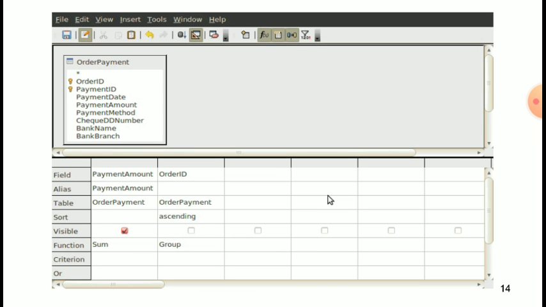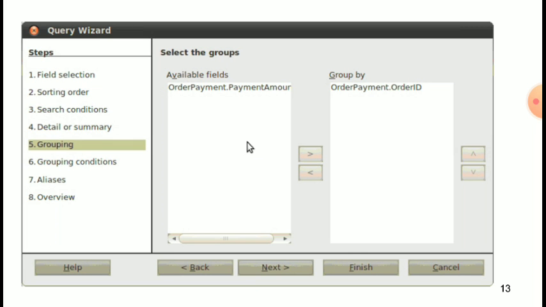In step number 6, we can specify some grouping conditions to further filter the output if required. Assume that we want to retrieve only those records where the payment amount is greater than rupees 10,000. We are not applying any additional filters here. So click on the next button. In step number 7, mention an alias if needed, and click on the next button.